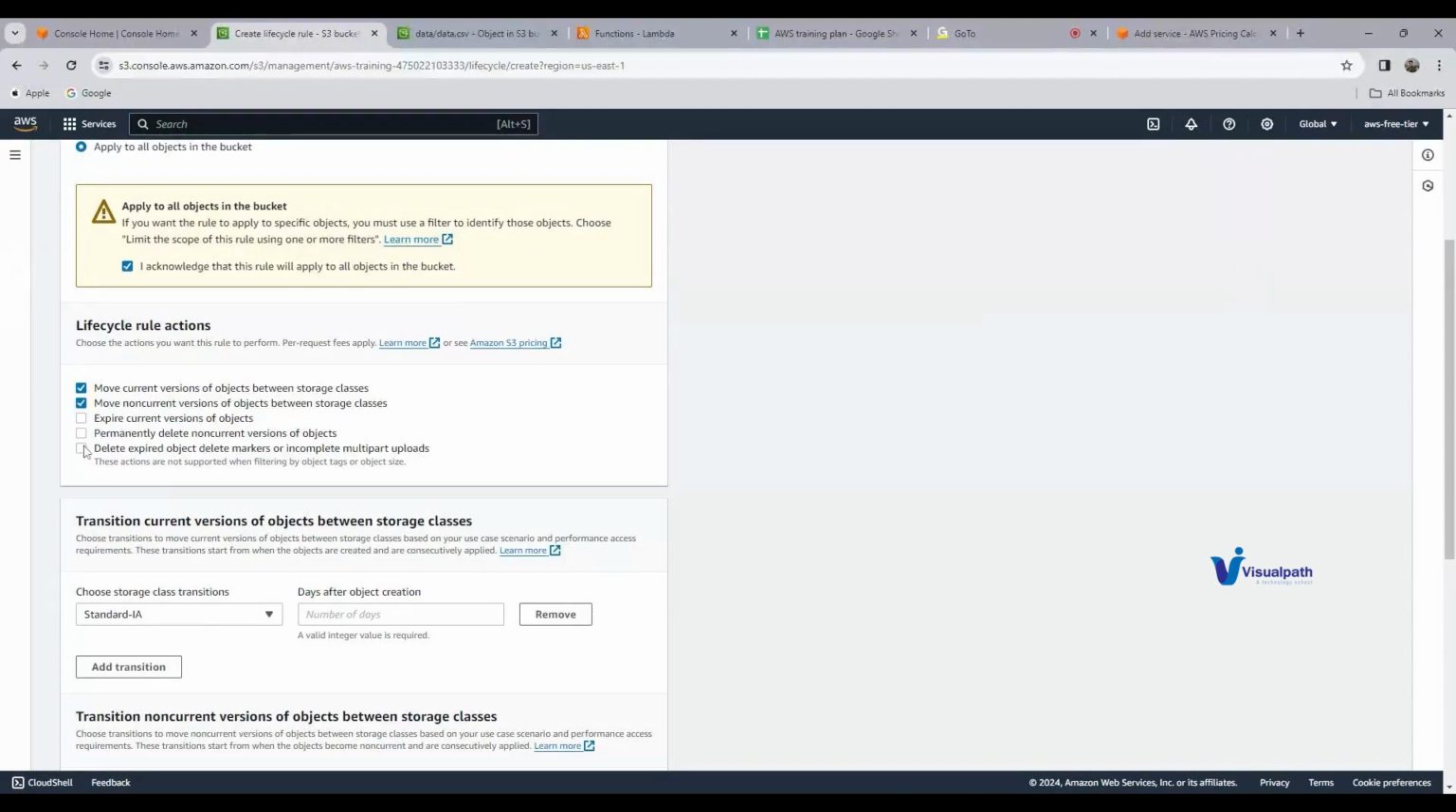And the next one is permanently delete non-current versions. So here we were moving non-current versions between storage classes, right? Here it will permanently delete. It won't be moving. It will be deleting all the non-current versions. Let's say if I have a file with 5 versions, the remaining 4 versions will be deleted by selecting this option. Then delete expired object delete markers or incomplete multipart uploads.